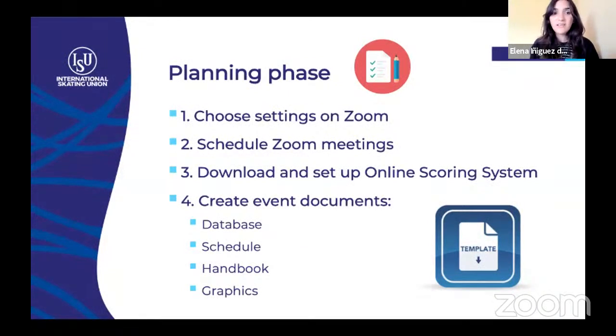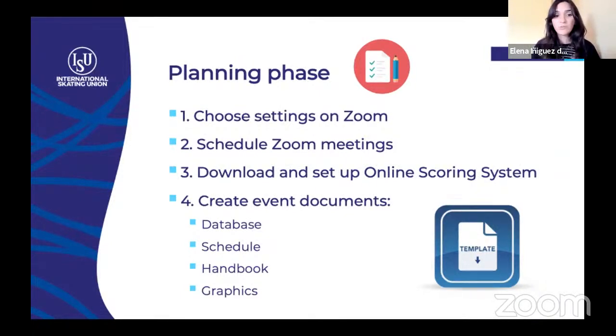Then you will need to create some documents for your event. And I have put here the main ones that I usually use. First, I created a database to keep all the details and contact information of all the people involved in the event in a single place where I can check and easily share with my teammates. Then I also create a schedule for the event. And this for me is the main document where I put all the information to share with participants. And that means the times of the events, the pre-event meetings that we're having, the starting order. And if I'm hosting an event with videos, this is where I will put the links for them to access those videos.